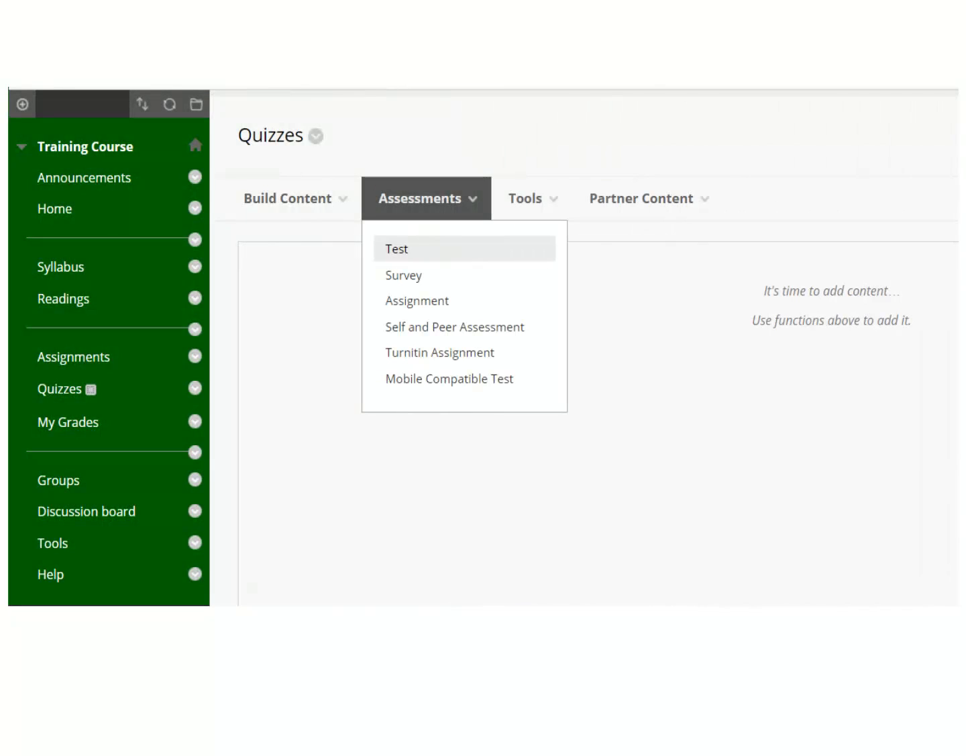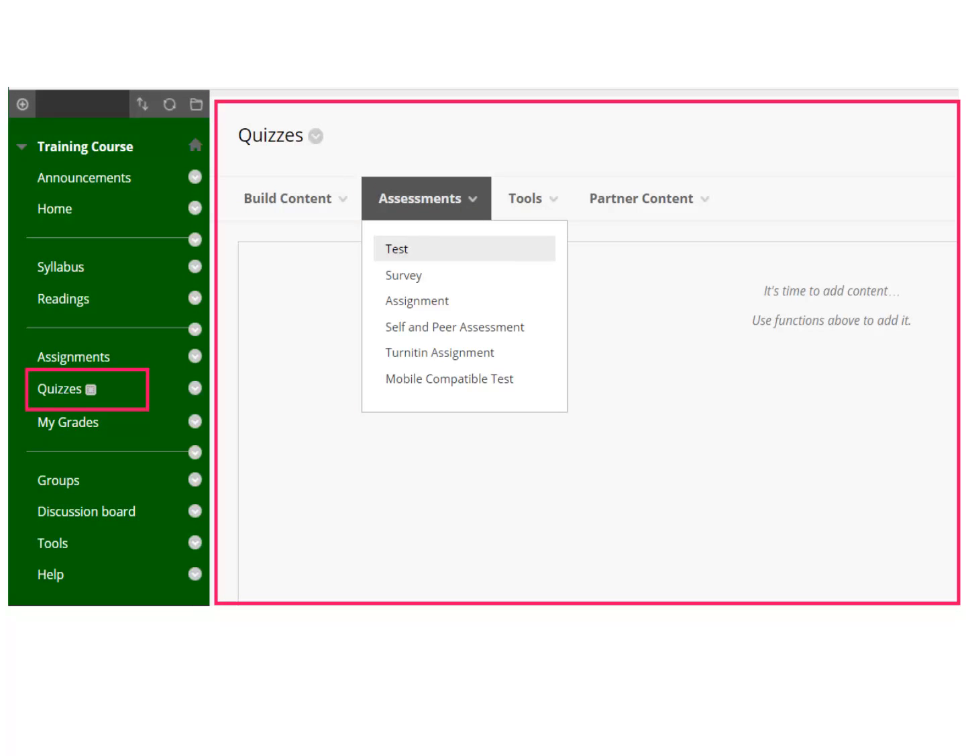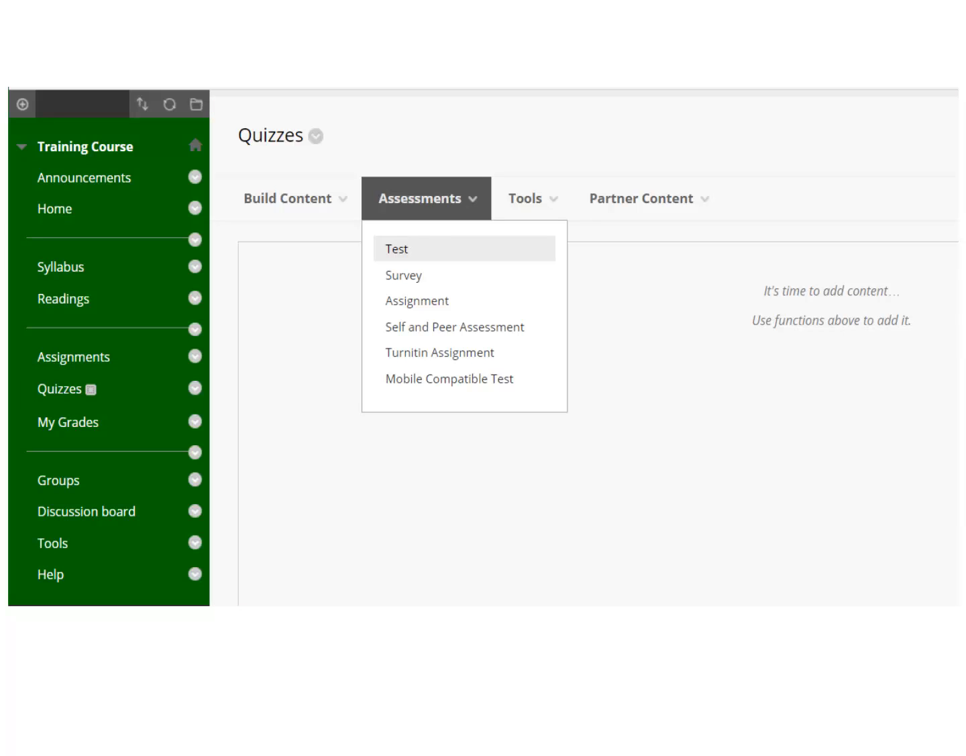To deploy a quiz on Blackboard, click on the content area that was previously designated to host all the quizzes. From the Assessment menu, select the Test option.